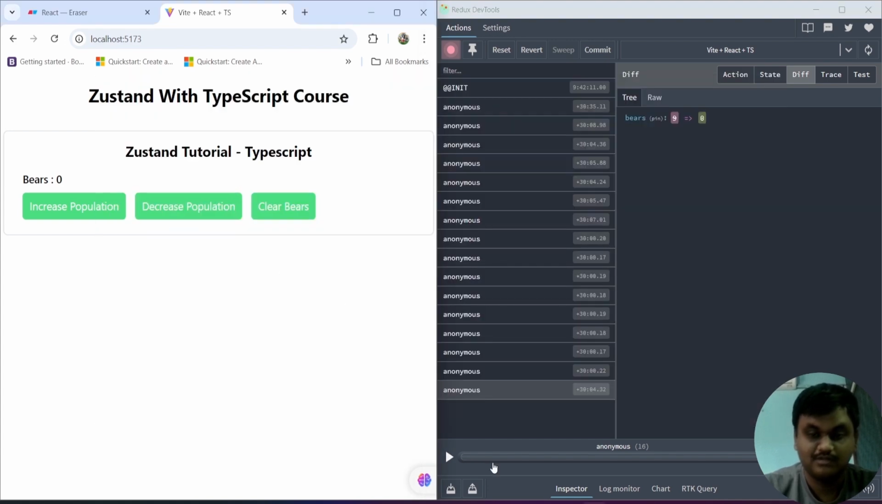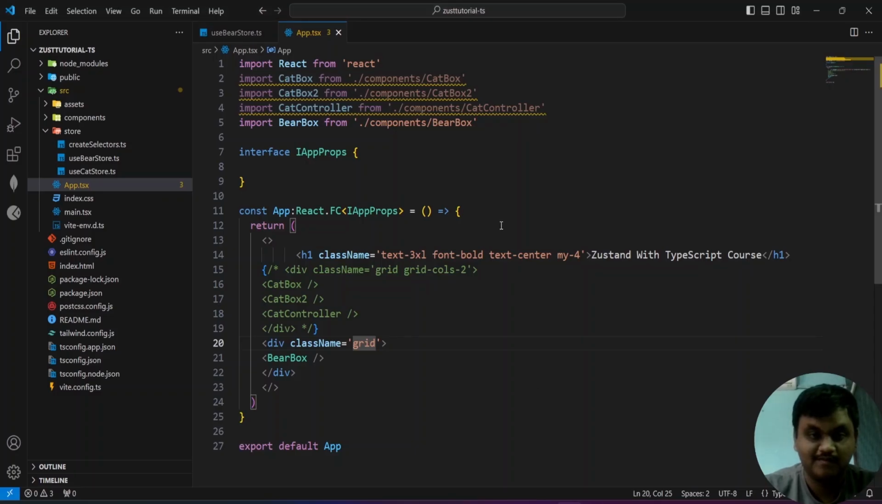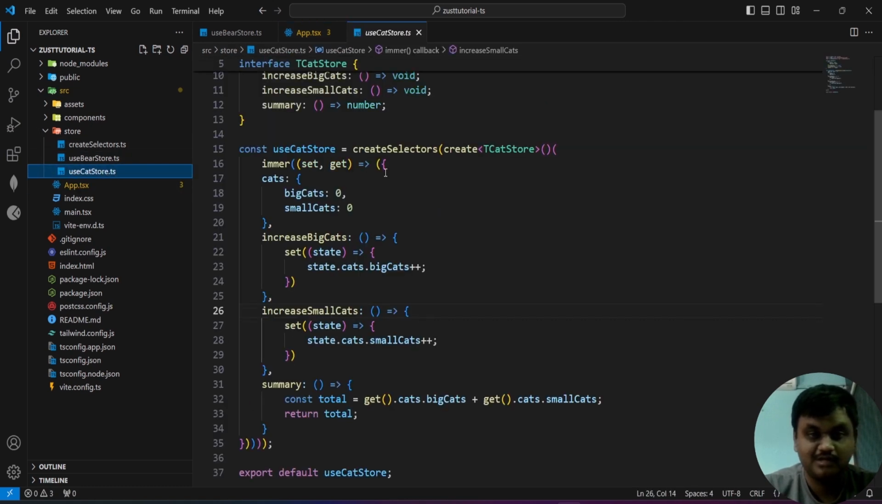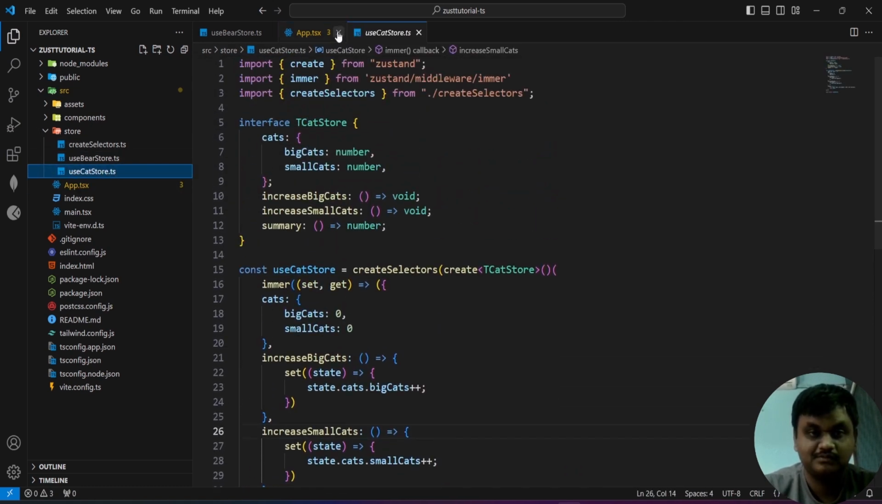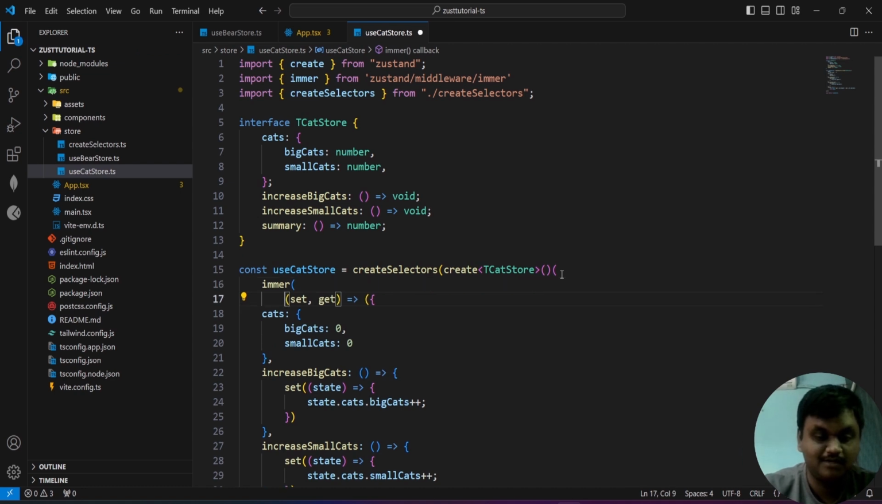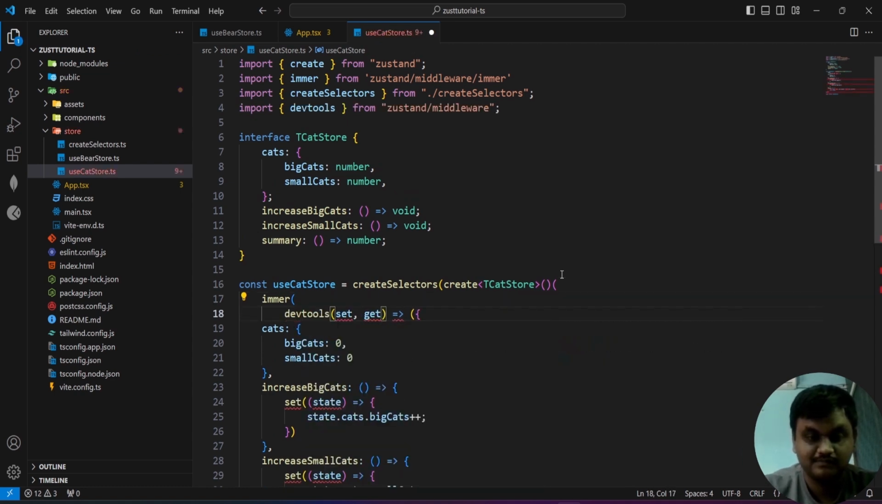I'm going to use this same DevTools in the cat store app. Come to the cat store, and after immer in the create, we are going to use this DevTools.